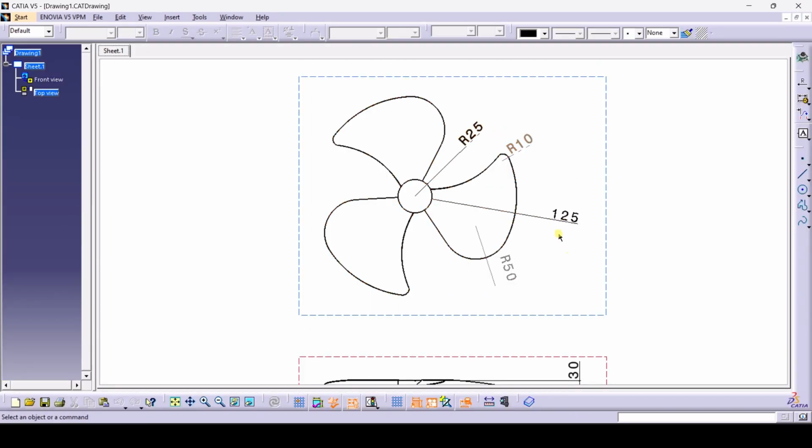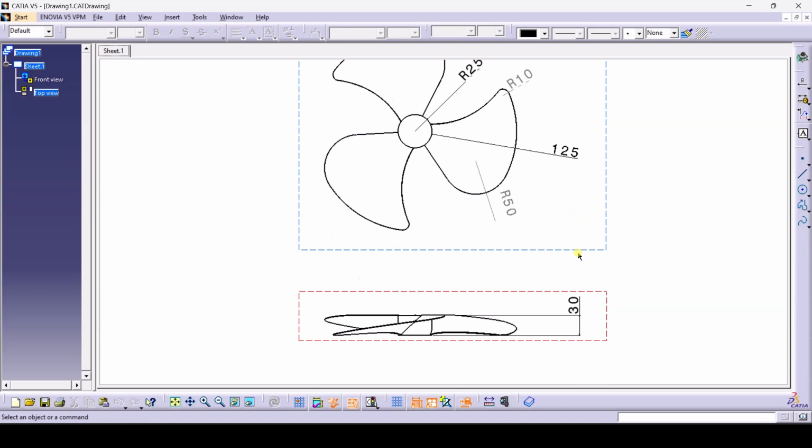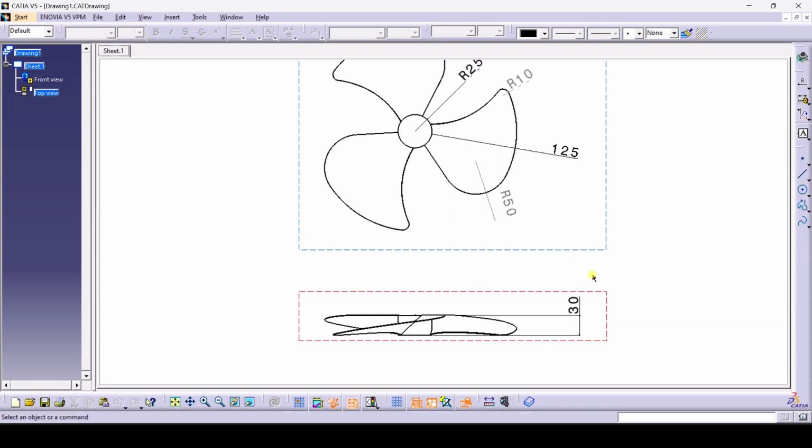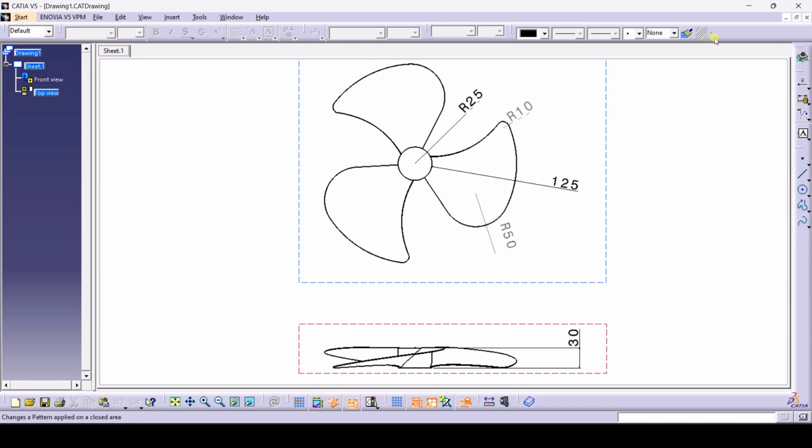And these are the dimensions. Overall I am taking a blade profile of 150 mm radius, that is a 1 feet dia blade. Then this radius I am taking 50, and this corner I am taking 10, and the center hub is 25 mm radius, and the blade length is 125, and the thickness of the hub is 30 mm. Like that I have taken. So this one we will design now.